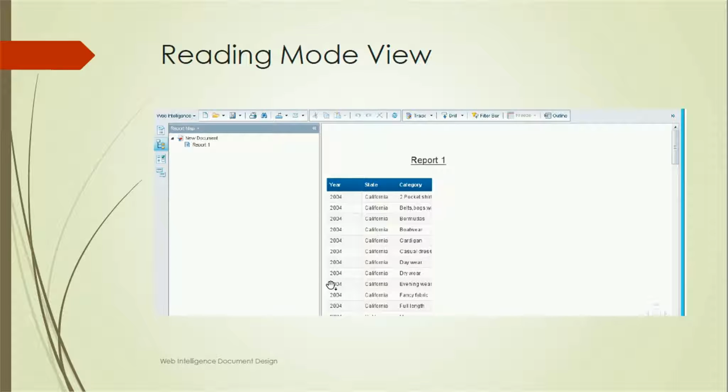Okay, so this is the reading mode view, which will show up like this. How it looks like: if you see, these are the main options. We don't see the other options like report element, data provider, and all those things on the top. We'll just see file new, open, save, print, search, export, send by email, like that. These are the options: cut, copy, paste, that will be enabled. Track data changes is one more option available in the reading mode.